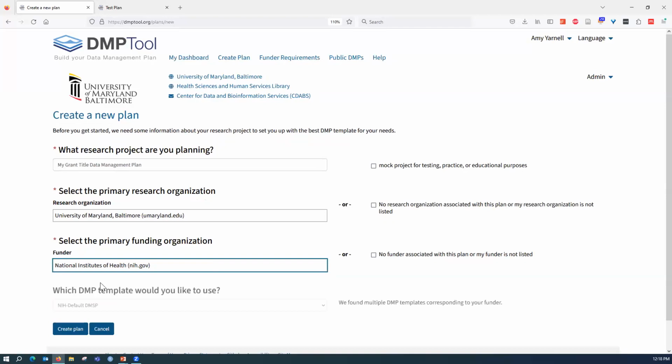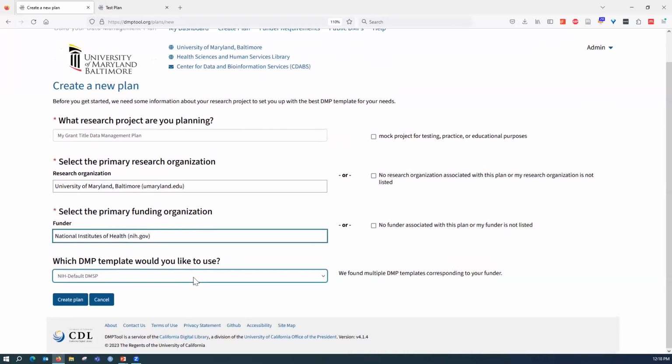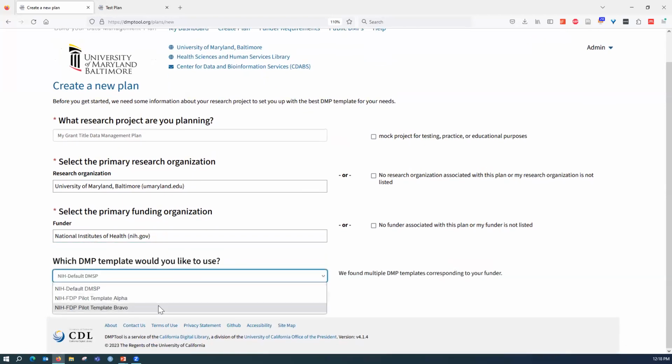So if you select National Institutes of Health, there are a few different templates available. These second two are pilot templates that are right now being tested as part of a federal demonstration partnership. So I would recommend that for now you just stick with the default and create your plan.